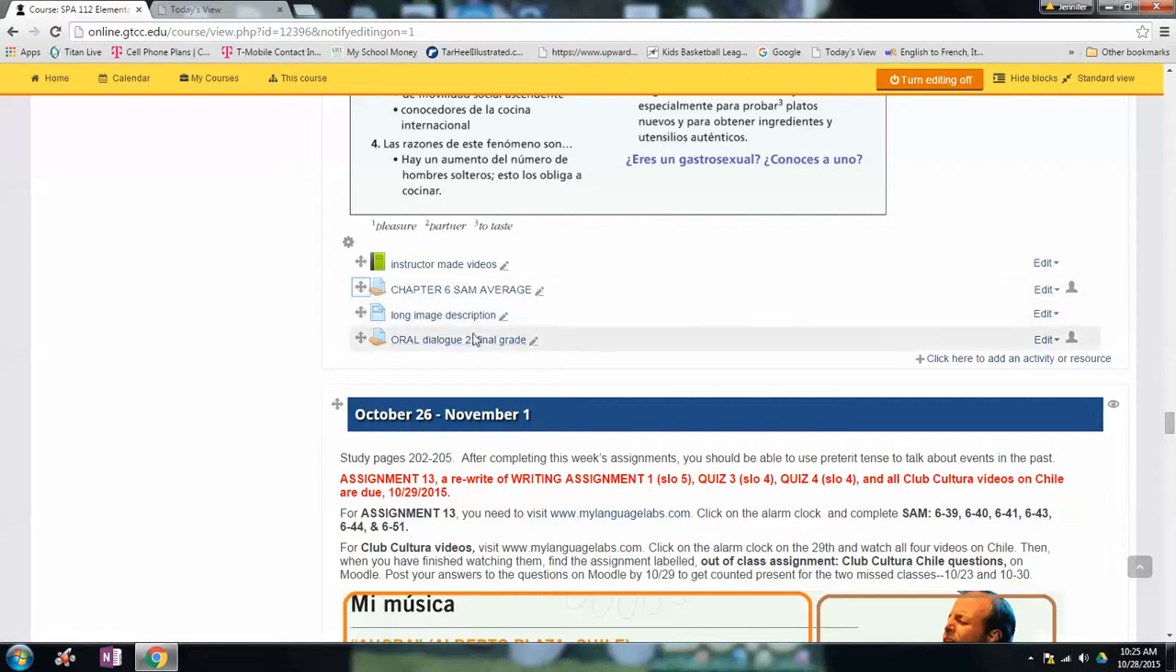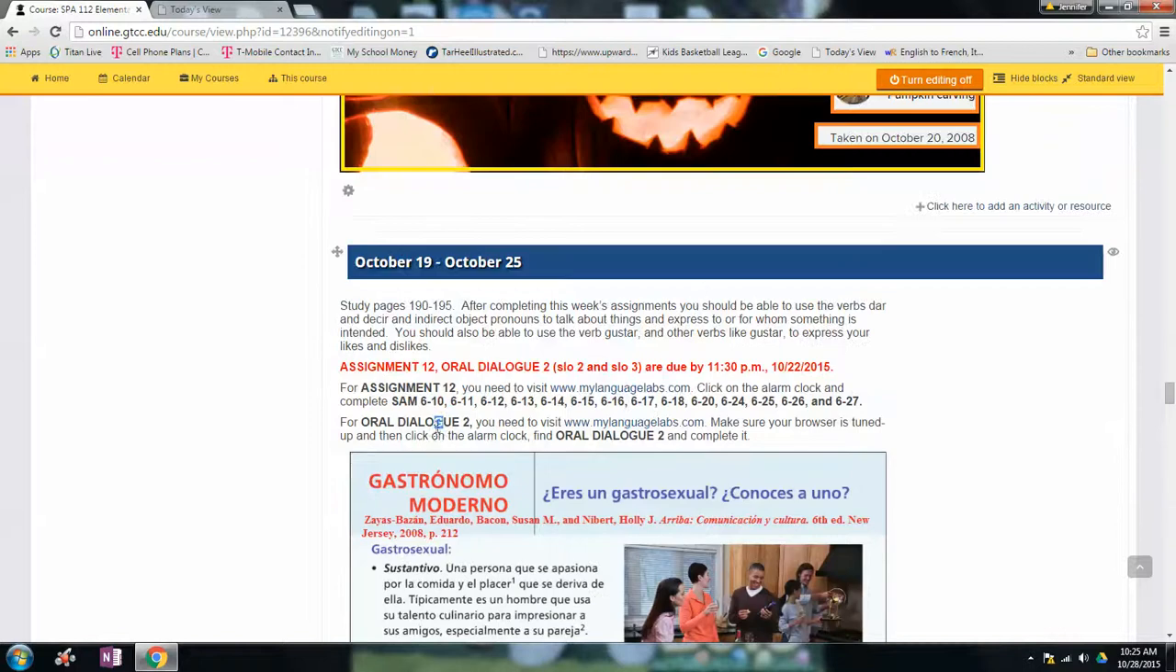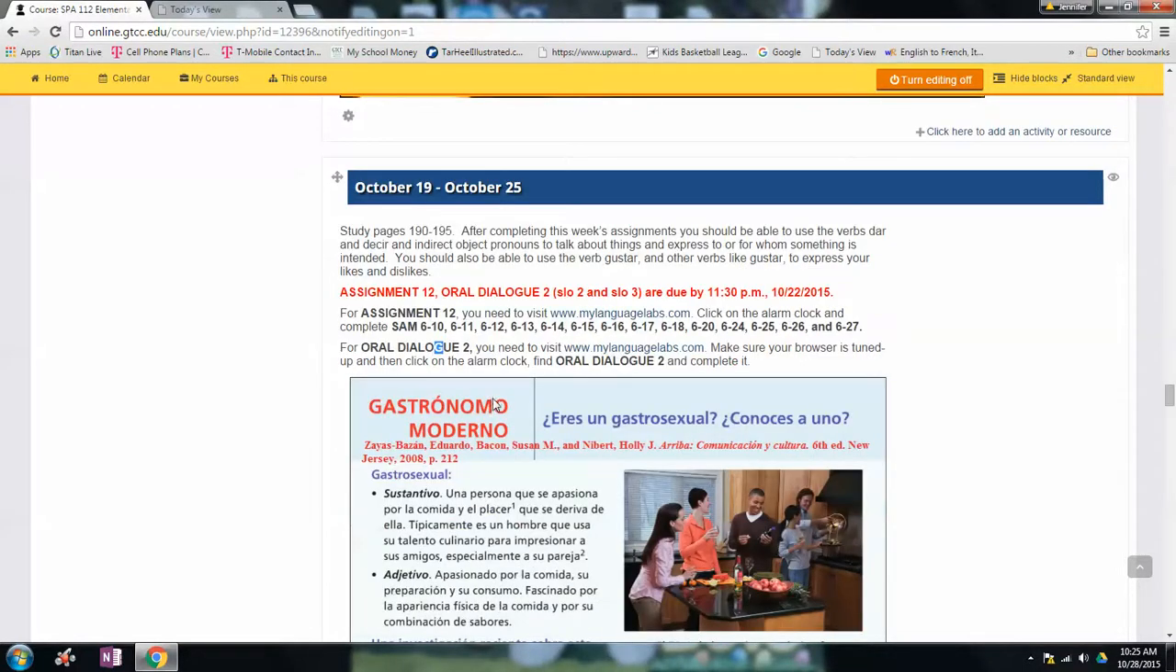And then you'll see I have oral dialogue 2. They're completing that in Mylanguagelabs. If you can see, it says oral dialogue 2. You need to visit Mylanguagelabs. So every grade that I have in Mylanguagelabs, I take from Mylanguagelabs and I stick back in Moodle.